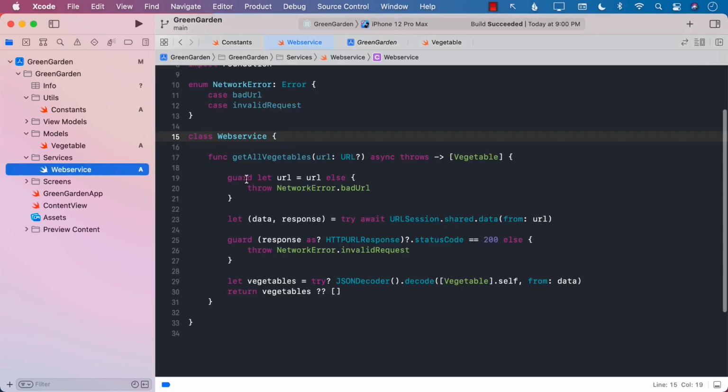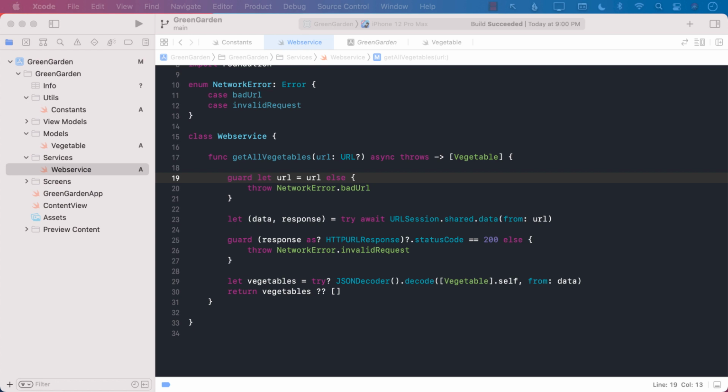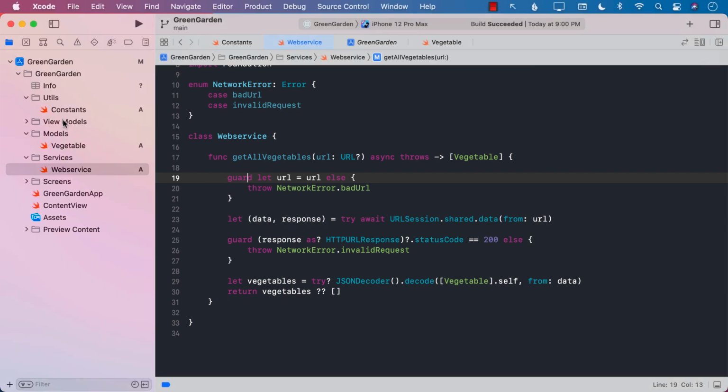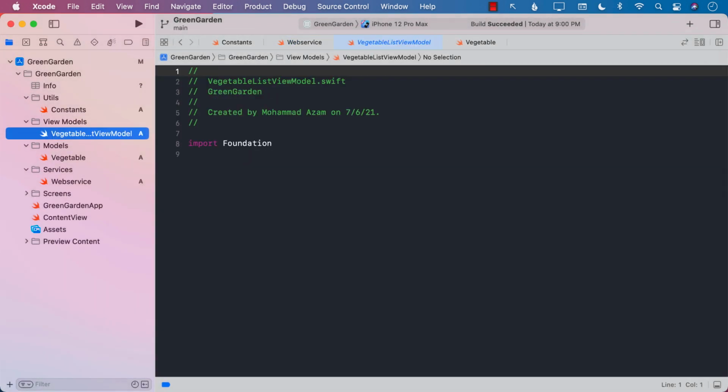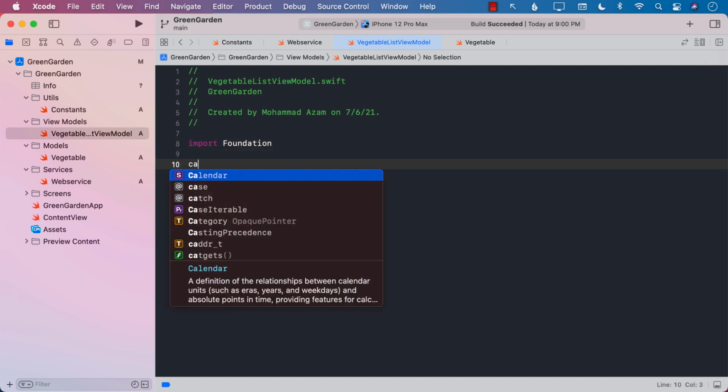That's fine. The next thing that we want to do is to start creating our view models, because without the view models, we won't be able to pass the data to the view. So let's go to the view models, create a new file. Swift file is perfectly fine. I'm going to go ahead and say vegetable list view model. This is going to provide the data to the vegetable list screen, and this will serve as a container view model.